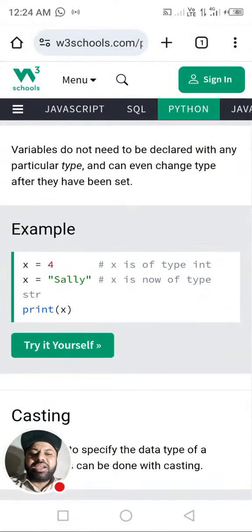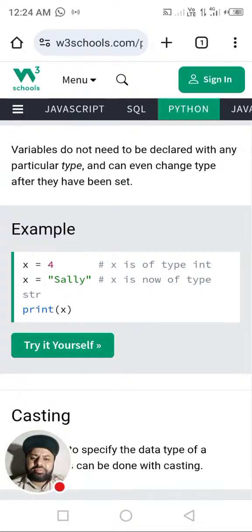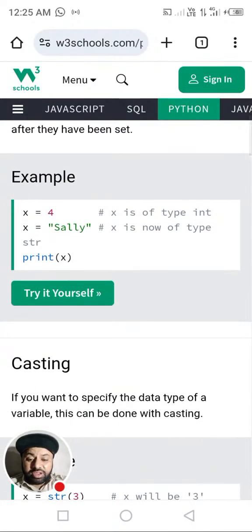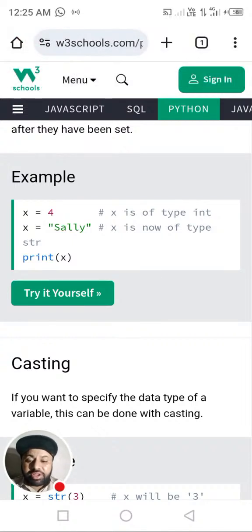Variables do not need to be declared with any particular type and can even change type after they have been set. What does it mean? See this example below. x is 5, x is of type int, of course. We are assigning 4 to x. x has been assigned the value of 4 and it is of class int, integer data type. We call it data type. We will discuss data types in the next lecture, hopefully.